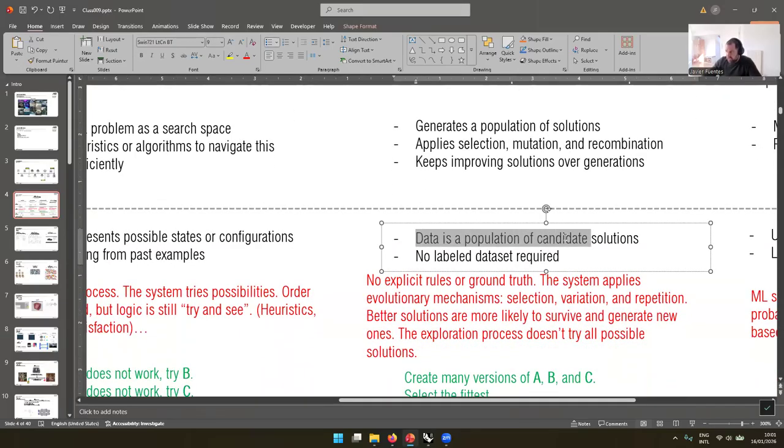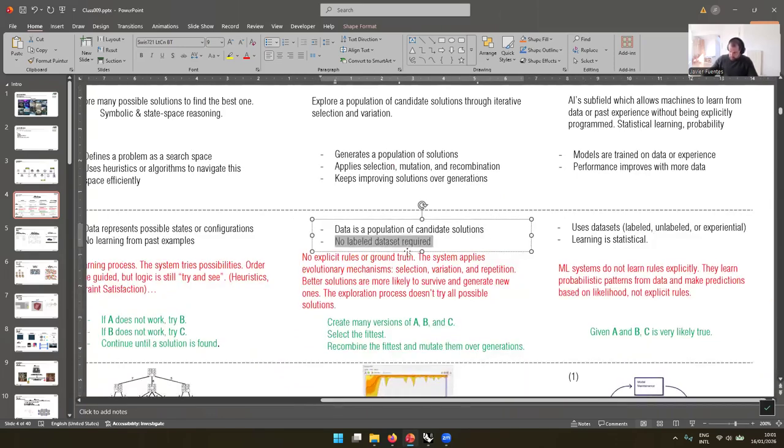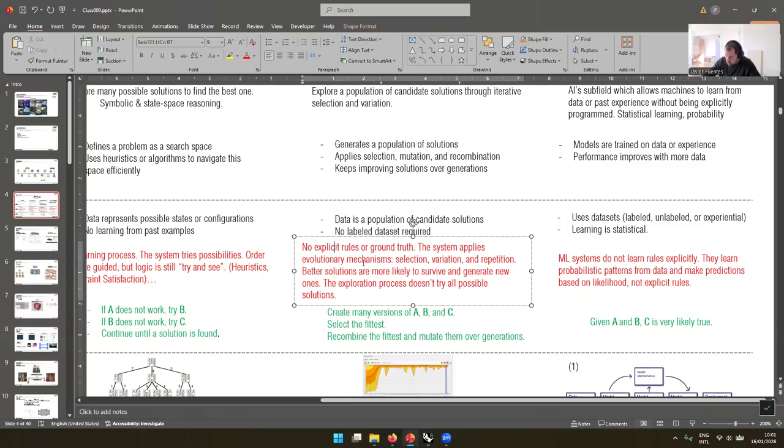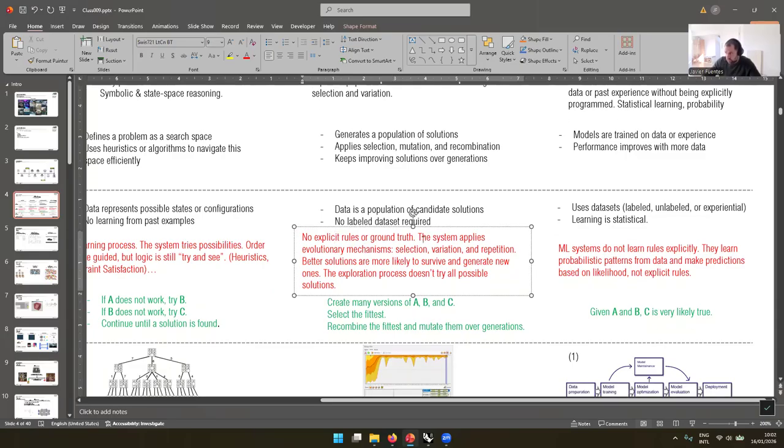The data is a population of candidate solutions, and no labeled data set is required. What that means is that we don't need to put labels. We will learn what labels are later, but not yet. There are no explicit rules or ground truth. The system applies an evolutionary mechanism. Better solutions are more likely to survive and generate new ones. It's like Mendel. I think all of you have studied Gregory Mendel, and how they combine and how we find the next generation.